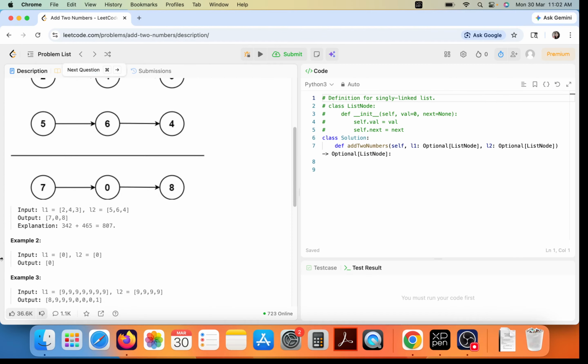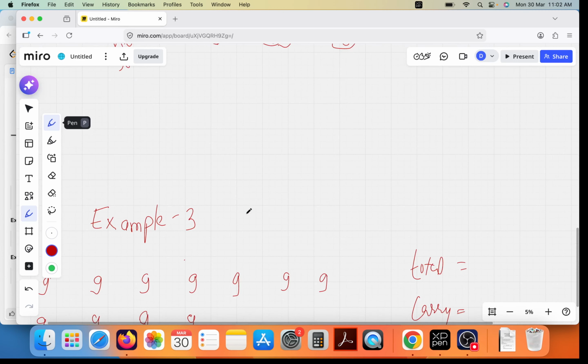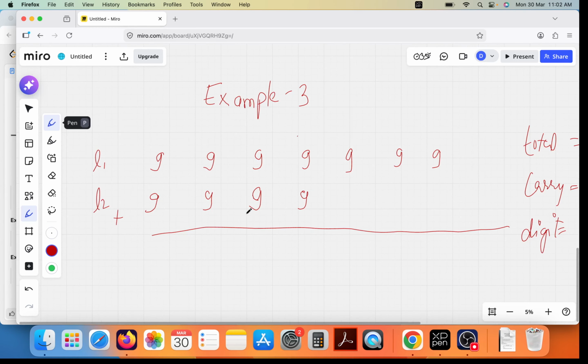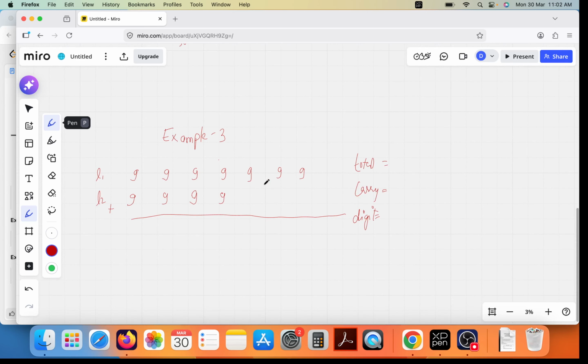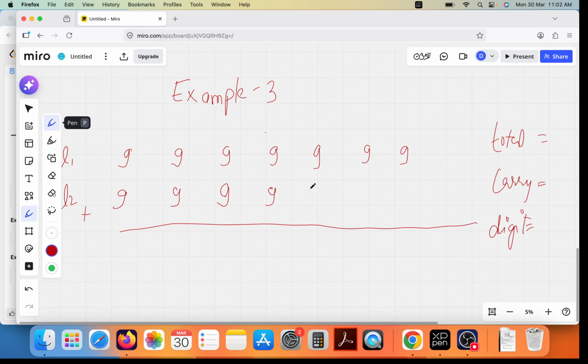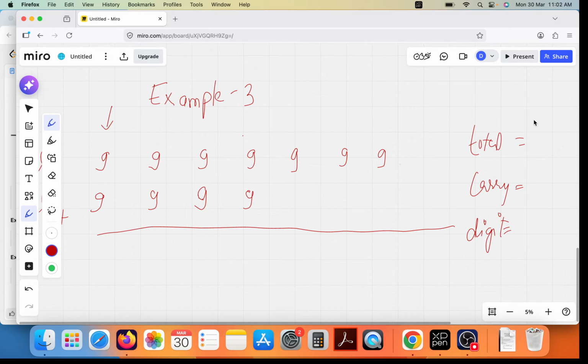Let's check with another example, that is example 3, which is given here. Let's do the same thing. We'll start adding from left to right and we'll pass the carry to the next right number. Let's start adding 9 plus 9. 9 plus 9 is 18. So let's write 18 here. The total is 18. Now 18 divided by 10. Is there a carry? Yes, 1 is the carry.